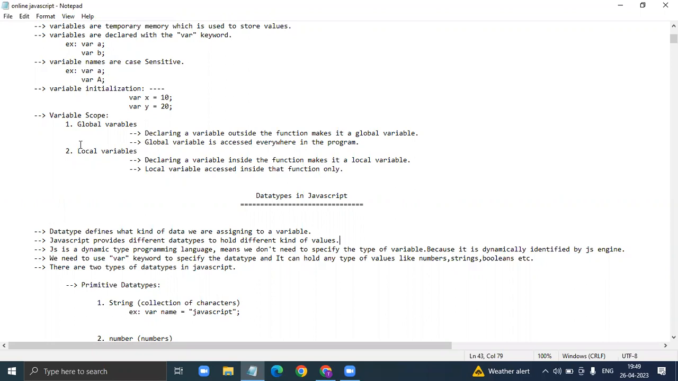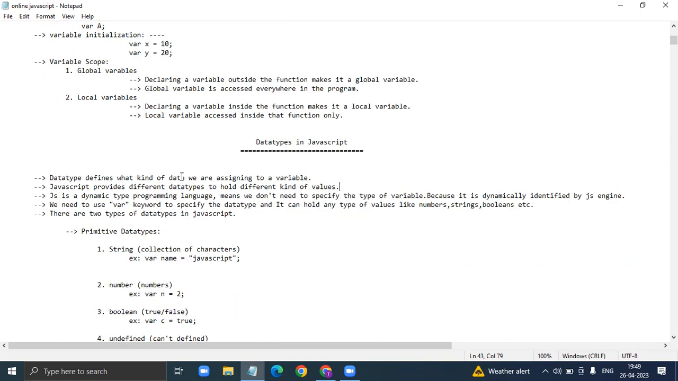Global variables means if we declare a variable outside of the function, means before creating a function, then it is a global variable. Means we can access it inside the function, also outside of the function. So if you declare a variable only inside the function, means after creating the function, then you can use this variable inside the function only. Okay, you can access it only inside the function, not in the entire program.